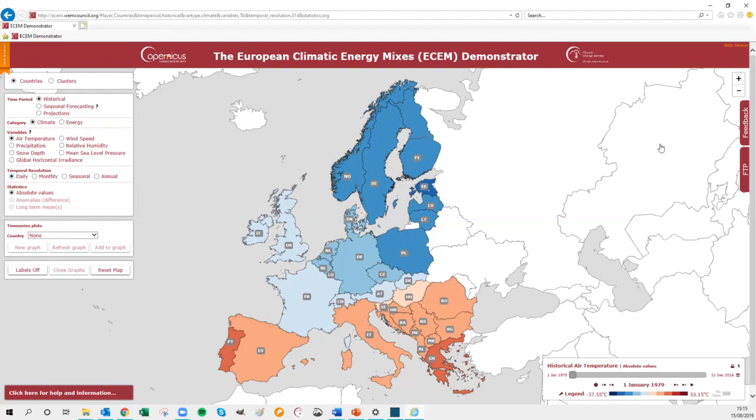However, in order to aid you to analyze the map, you can quite simply hover your mouse cursor over a region such as Poland here, and it will give you the data point value. So on the 1st of January 1979, the daily average for Poland was minus 16.7 degrees Celsius. So this pop-up is a very good, handy way for you to access the data.